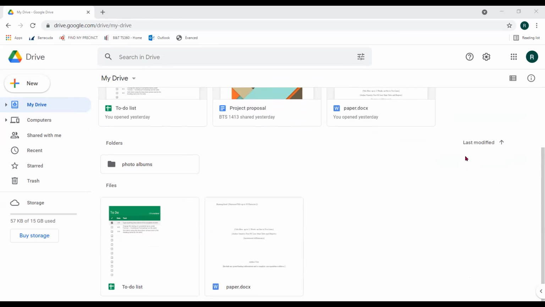If you would like to change how you view your files, that would be this option right here. So I currently have it set to last modified. But if you click that, you can see that you can do it alphabetically by name or when it was last opened and so forth.